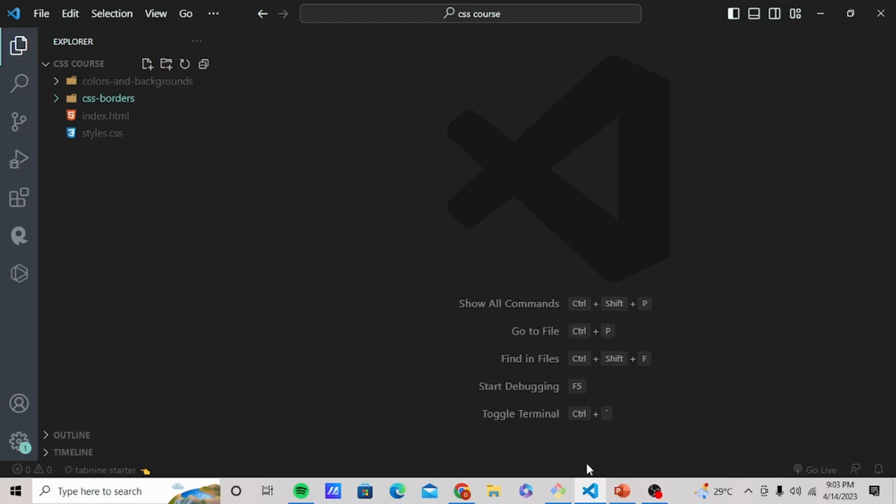Last video we talked about CSS border, CSS margin and paddings. So today we'll be talking about CSS height and width. This will be a short video, so let's get started.